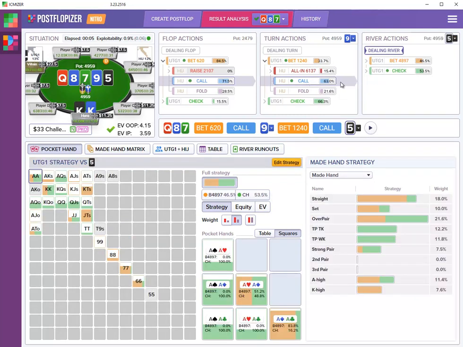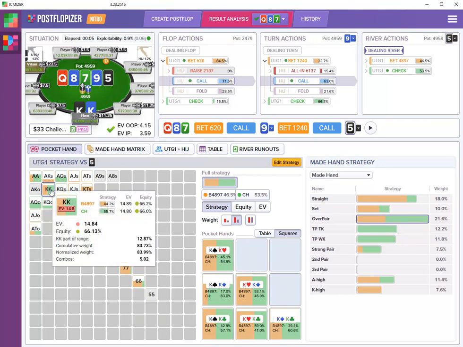River is dealt. And again, the program Postflopizer knows what the river is because of the hand history that we have pasted. And so the first thing we'll take a look at is what should we do? Let's go ahead and solve this. So we have pocket kings. And the question here is, are we supposed to check or jam?